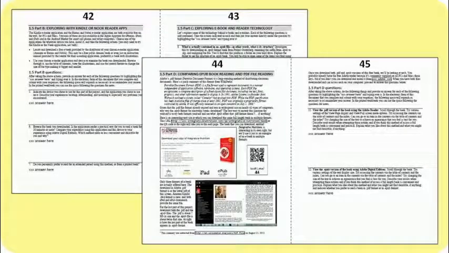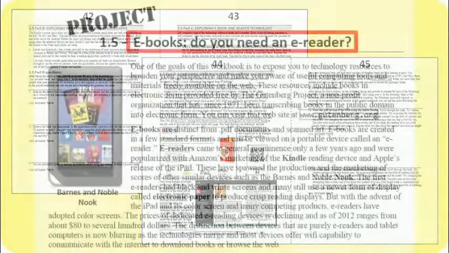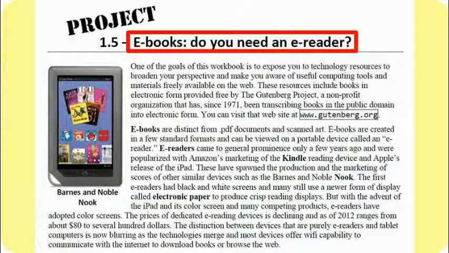This is an interesting project. You'll learn a lot about e-readers and the contents of ebooks. Do you need an e-reader to read ebooks? Well, what are ebooks anyway?